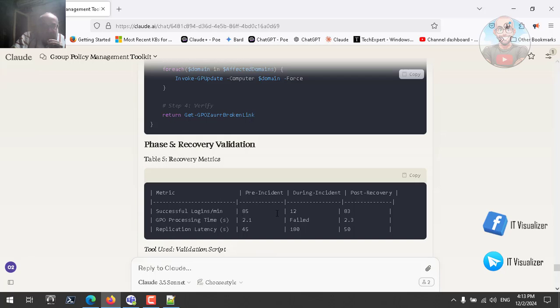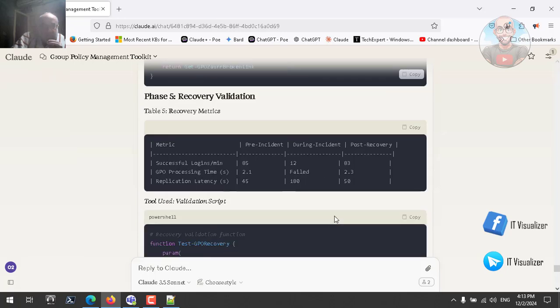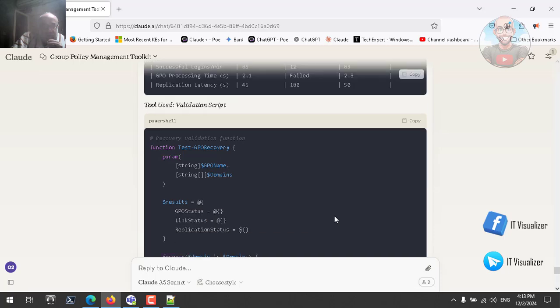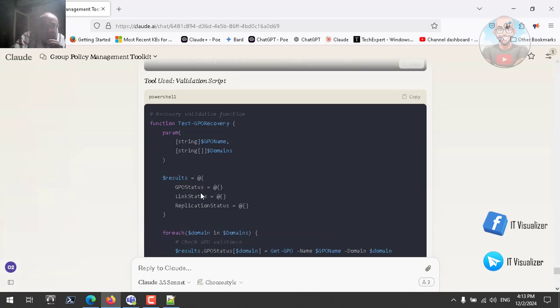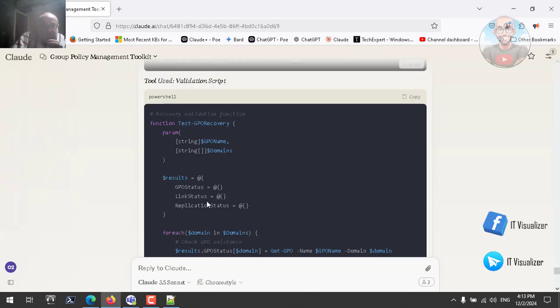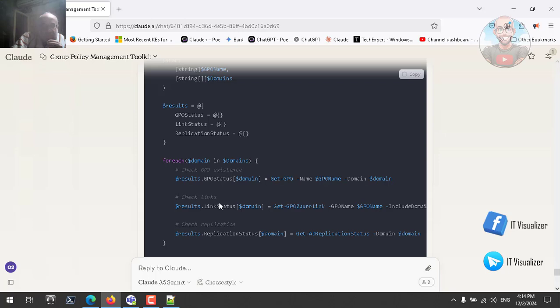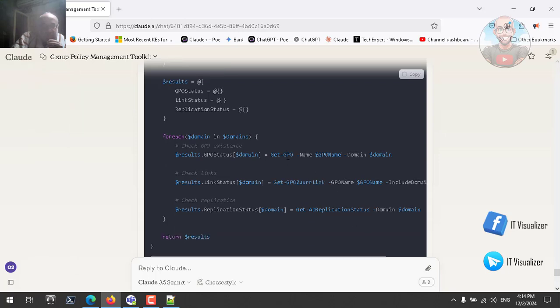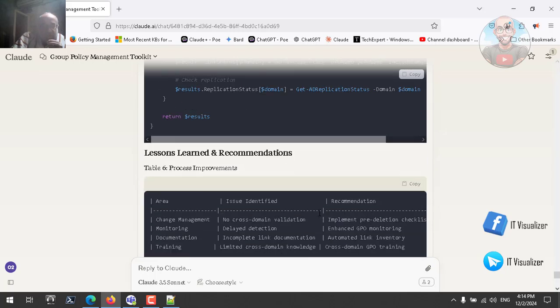We have these metrics: we have successful logins, we have group policy processing time. It's good if you can have a script to get us this info. Okay, validation script. Here you'll get your GPO status, link, replication status. So all of this will get results concerning the group policy status, if they are linked or not, and the replication status. I think he will use a couple of PowerShell commands: Get-GPO, GP link, and replication status.